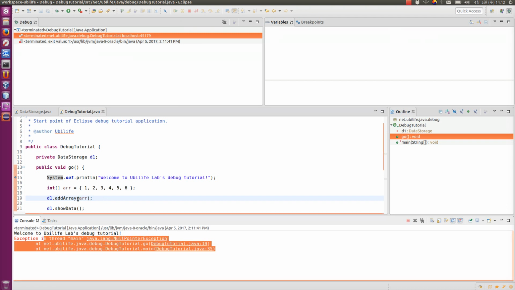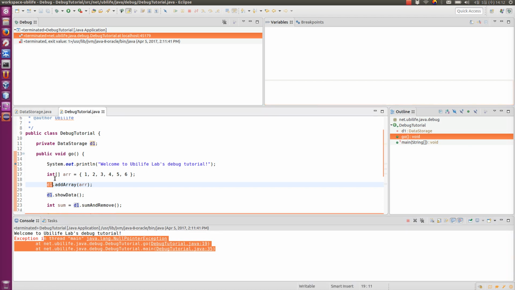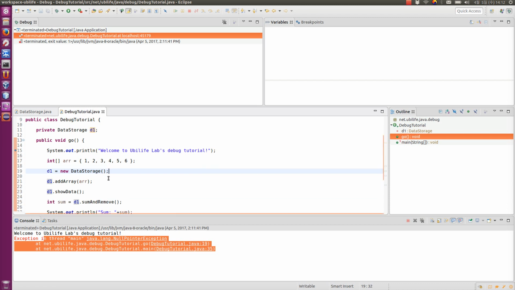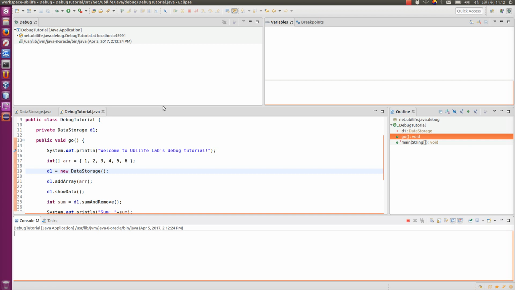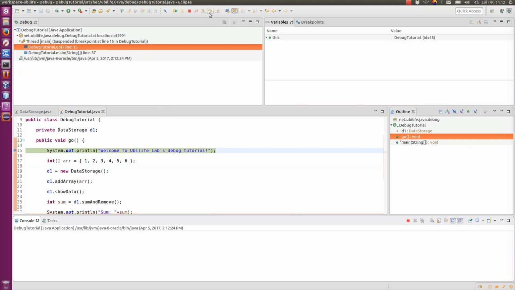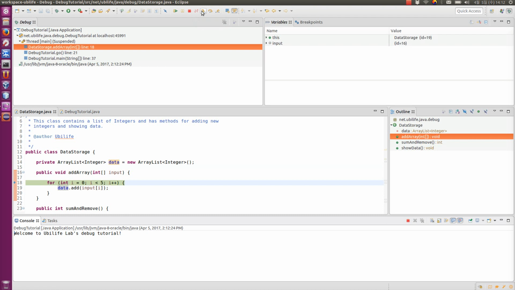So we can see that something bad happened on this line. A null pointer exception means we are trying to do something with a null object, and d1 happens to be null. So how to fix it? d1 equals new DataStorage. We create a new instance, and then it should be okay. Okay, so the program is already done. We can debug again, try again in a stepwise manner, step over, step over. We are not interested in the constructor, step over, and now step into. And now it worked. Now it's not a null object anymore.